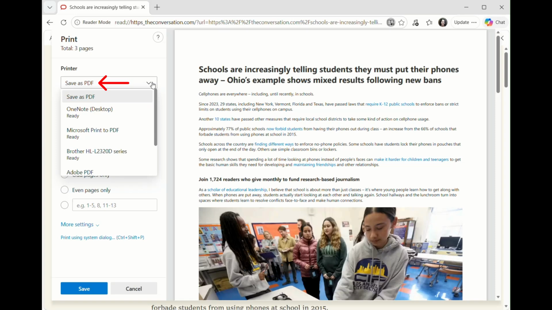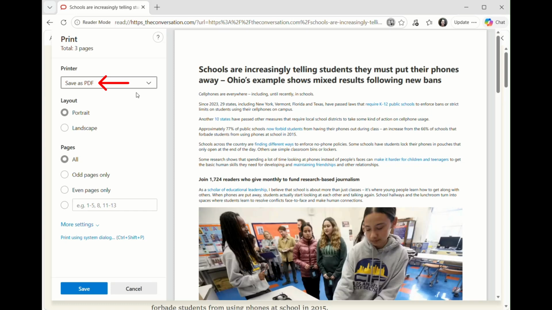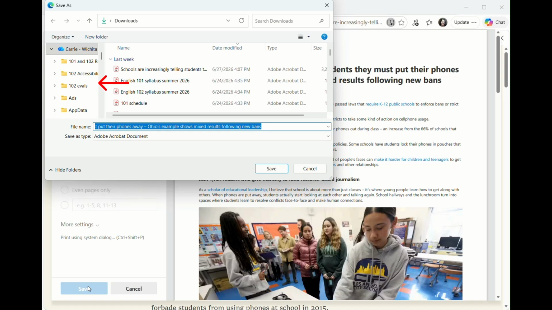This is important because if you pick a different option, like Print to PDF, you will get a different result. Save as PDF will convert this web page into an editable PDF, which means that you will be able to highlight and manipulate text. Print as PDF will turn it into an image file, which means that you will not be able to highlight or manipulate text. With this in mind, I am going to select Save as PDF and then click the Save button at the bottom of the window.